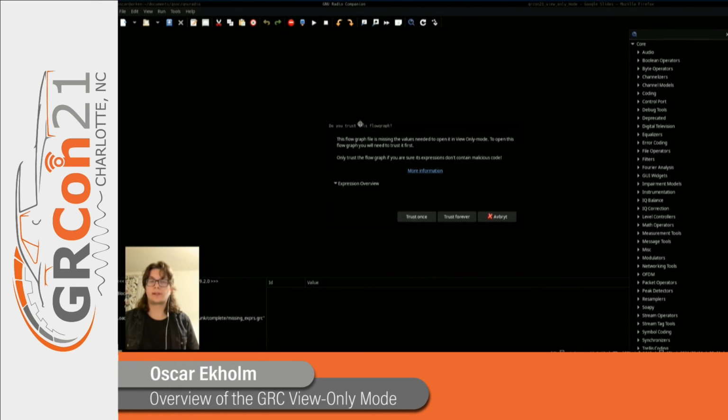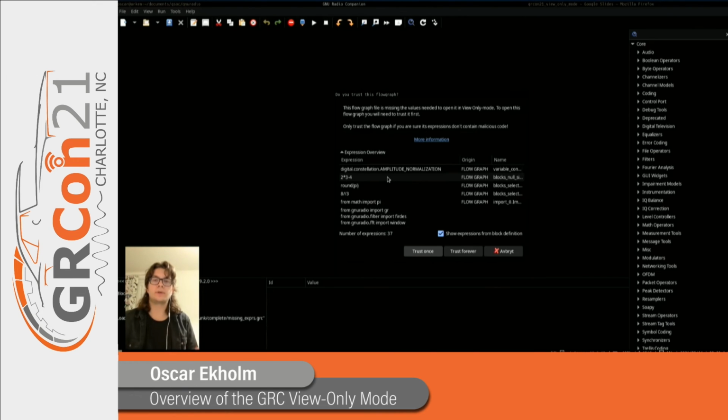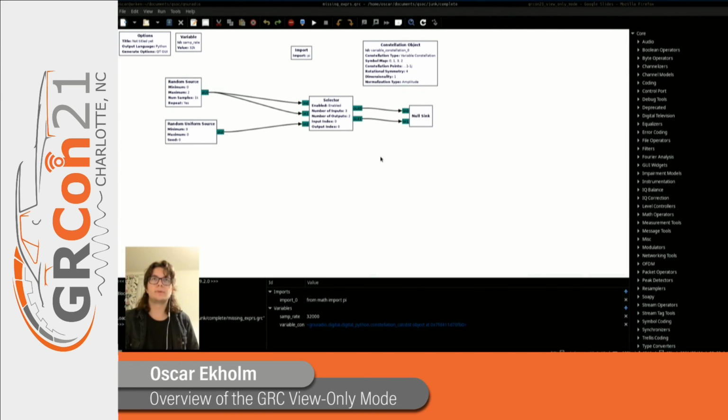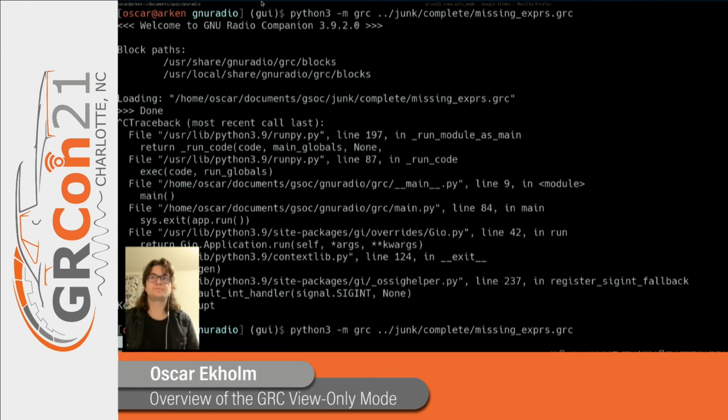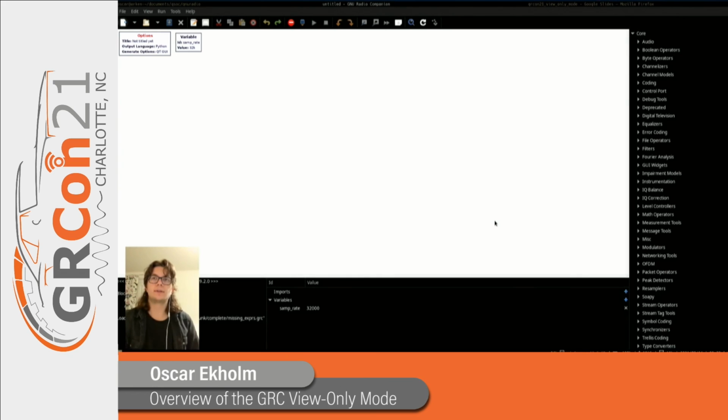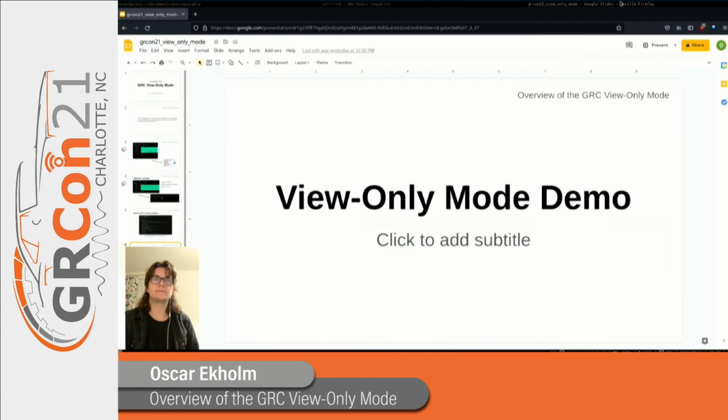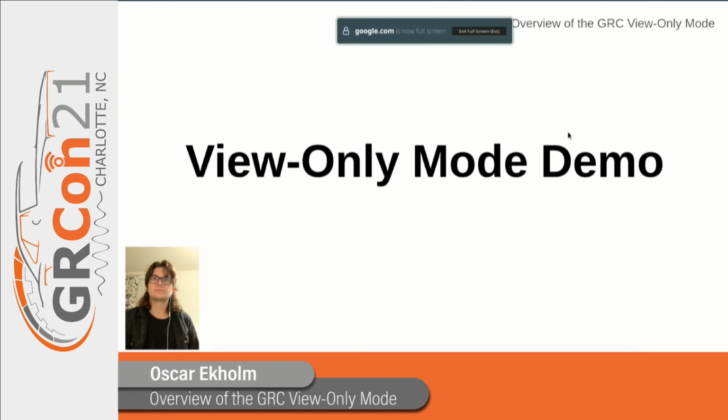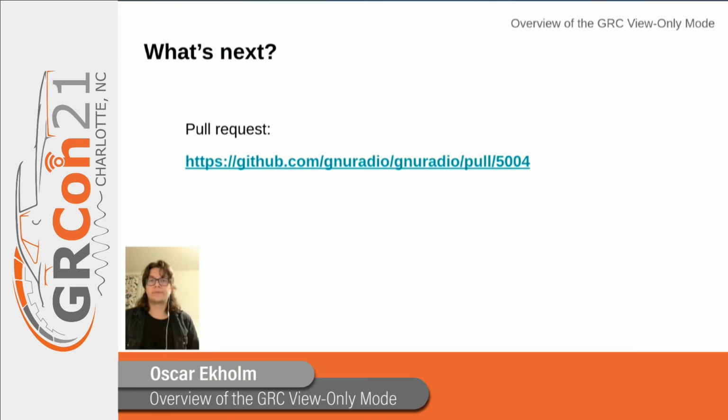And the typical expected workflow is to just look at the expression overview and gauge, okay, so I can't view it in view only mode, so I either have to trust it or just disregard viewing it at all. So I look at the expressions in the overview, and based on that I make my decision. If I trust it, it will open just as normal. You're basically outside of view only mode. If I were to close this and then cancel, it would simply just close the page. So that is pretty much it for the view only mode.